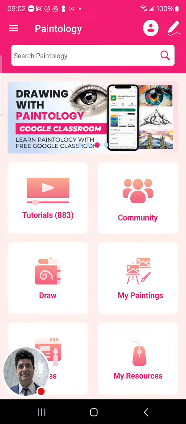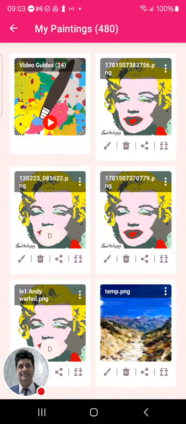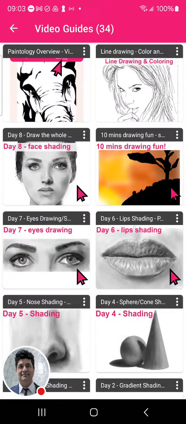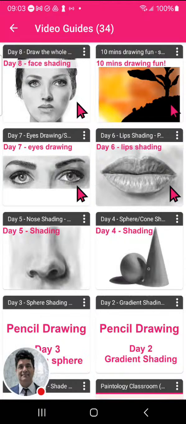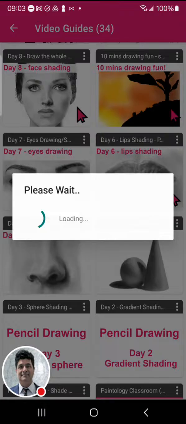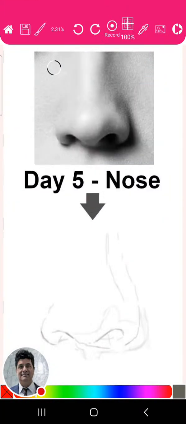Okay, so this is what we're going to do. I'm going to show you realism in shading. Let's check out some of the video guides. Okay, we're going to do a few of these. So firstly, let's have a look at this. Which one do you want to do? Lips, the shading here of the nose. Well, let's do the nose because maybe that guy who's watching might help us.